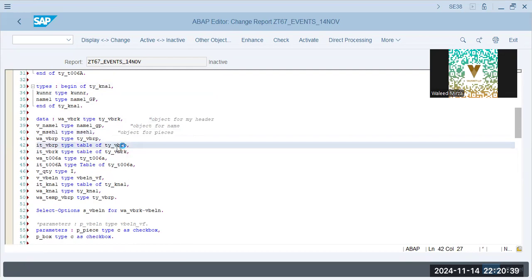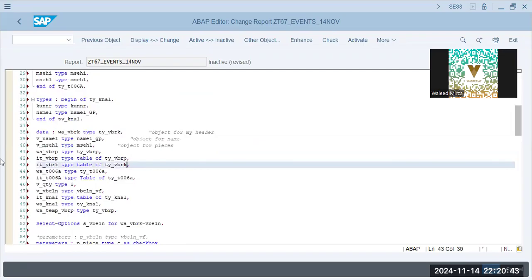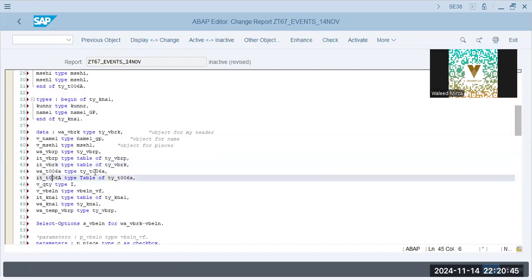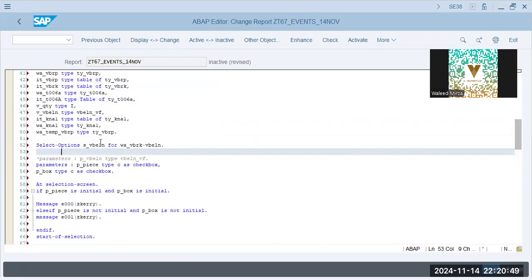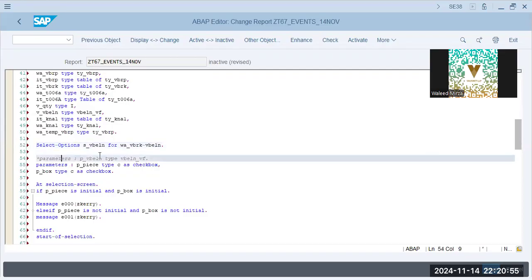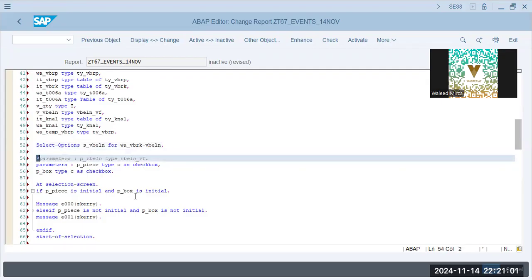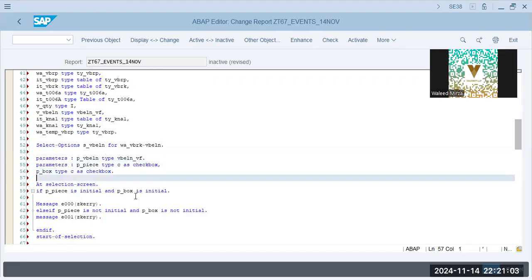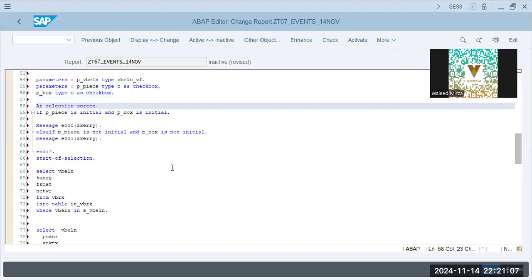And we include the internal tables of VBRP, VBRK, and T006A. Select options as VBELN for VBRK-VBELN. VBELN is the sales document. Parameters VBELN, type VBELN_VF. And let's have these parameters. Okay. Add selection history. Now, this is the event.